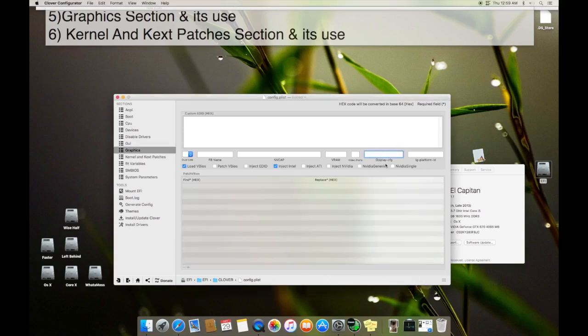This is display CFG and IG platform ID. It is the fake ID if you want to add one for your Intel HD. Both are used as fake IDs.